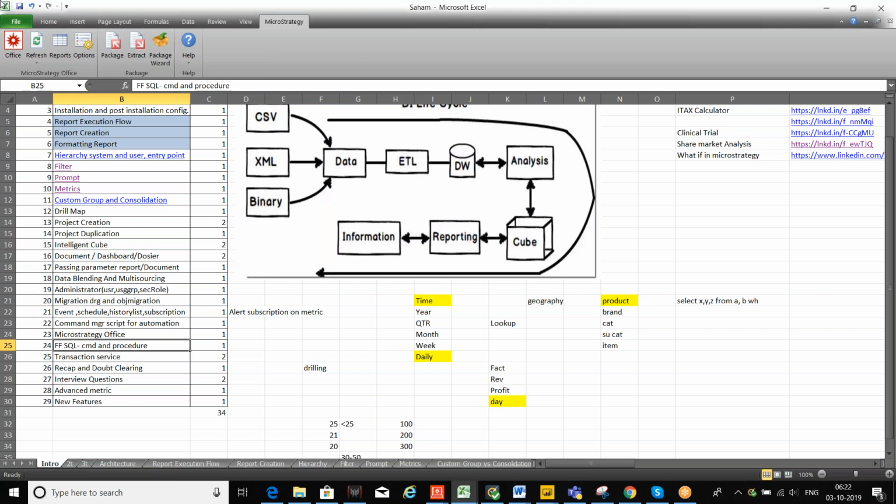Sometimes we write the command, sometimes we get the command or a procedure. If it is a procedure, how to create it? If it is a command, how to create it? Where to put that script? Those things we discuss here, how to create an FF-SQL report.